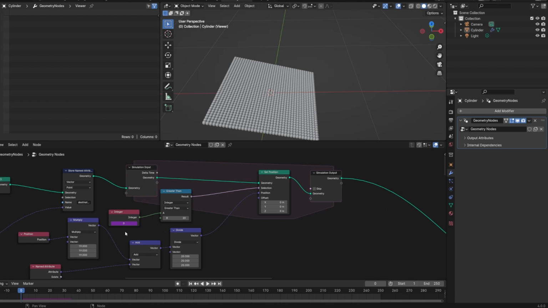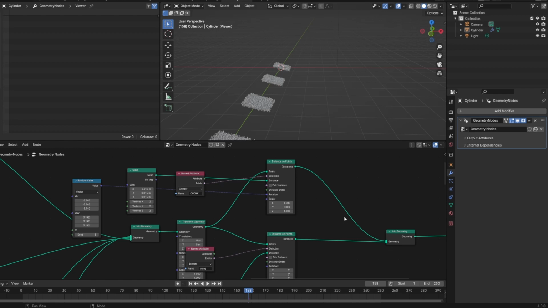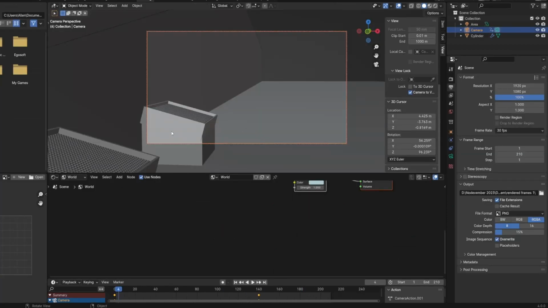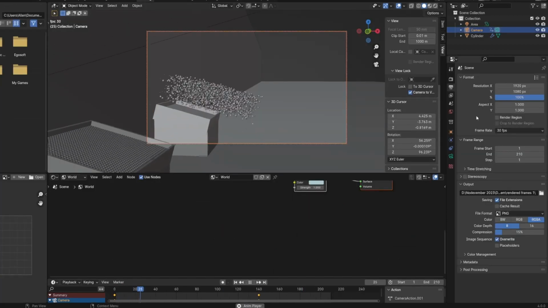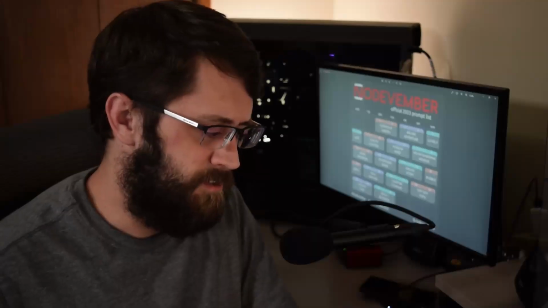And we can delay the effect by any number of frames by using a driver as a condition on the set position node. Eventually I stored some attributes and used that to determine which particles to spawn where. So then it's just like furniture, walls, smoke, juice, all the stuff I didn't do. But it is what it is, you know.